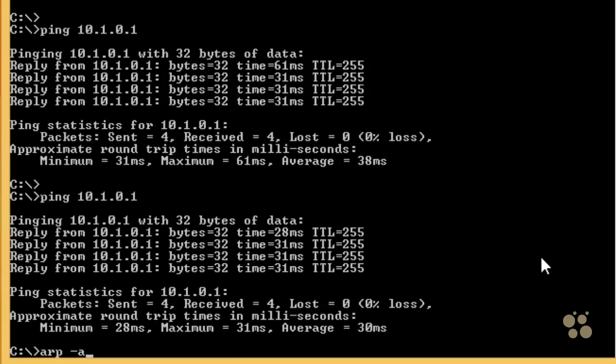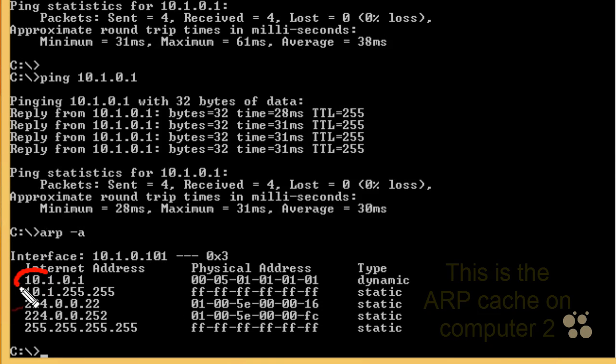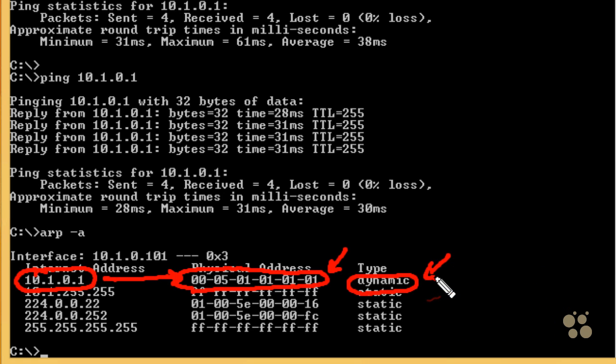So if you use the up arrow key a few times and do the arp -a again, you'll notice now that we have a mapping that says, hey, the 10.1.0.1 IP address, the layer 3 address, maps over to the layer 2 address of 00-05-01-01-01-01, which is the layer 2 address that R1's network interface card is currently using on our local network segment. And over here on the right, it indicates that that was a dynamically learned layer 3 to layer 2 mapping, courtesy of Address Resolution Protocol.